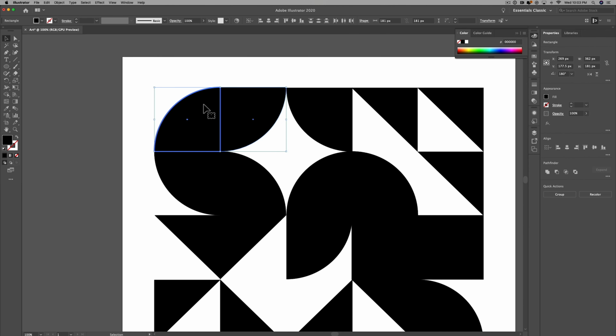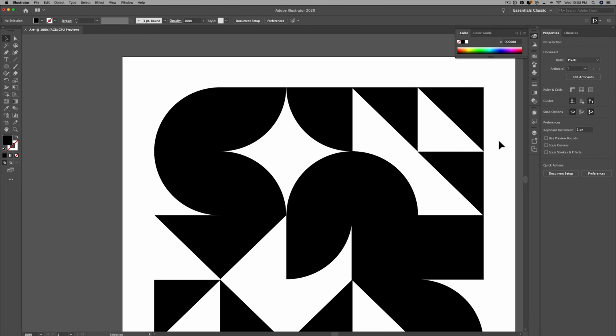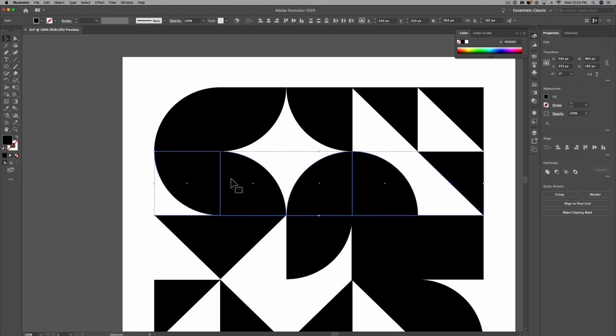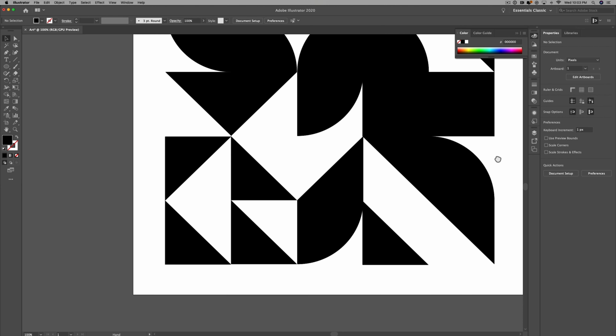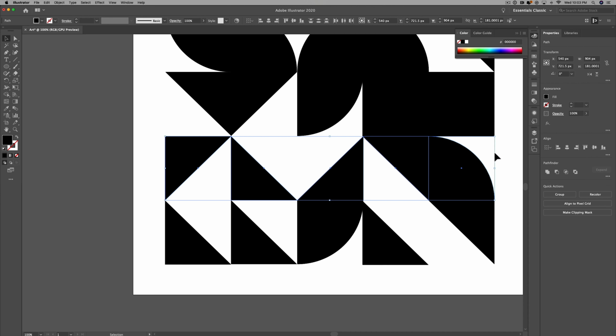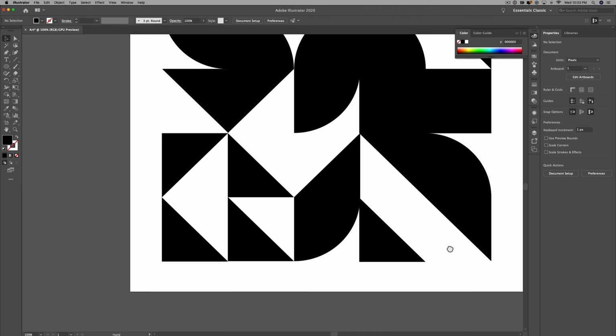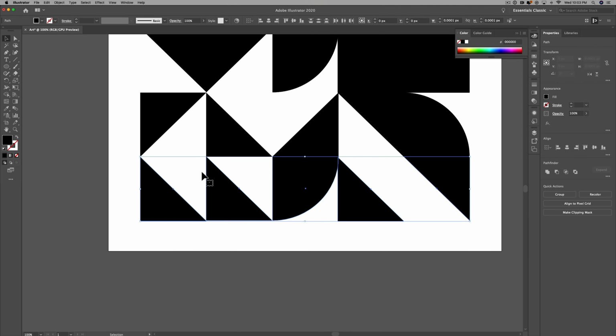Let me see. I'm going to select all of these and align to the top. We're going to select all of these and do the same thing. Okay, it's looking pretty good. Let me select all of these and do the same thing. So we're going to align to the top, move all of that up, and I think we're good. We're going to do that same thing here.